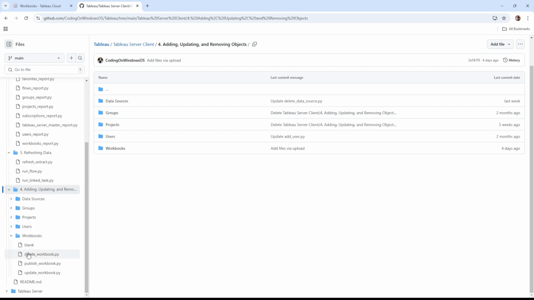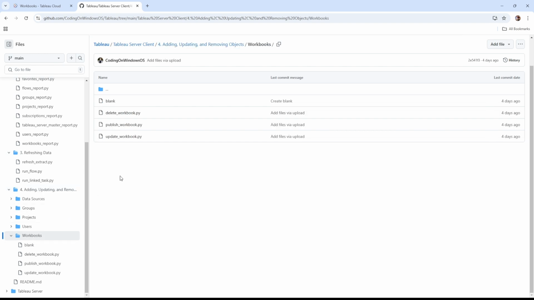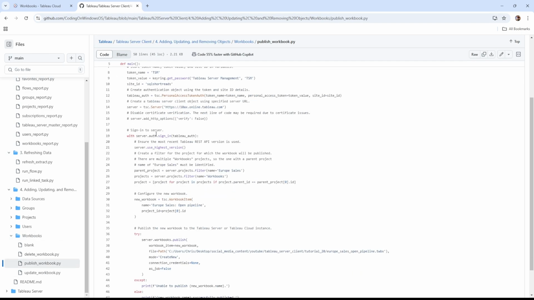So today we walked through updating, adding, and removing workbook objects from my Tableau Cloud instance. You're going to be able to find those scripts here. These are cleaned up, so when I say nearly ready to go, what I mean is they give you a really good template here.